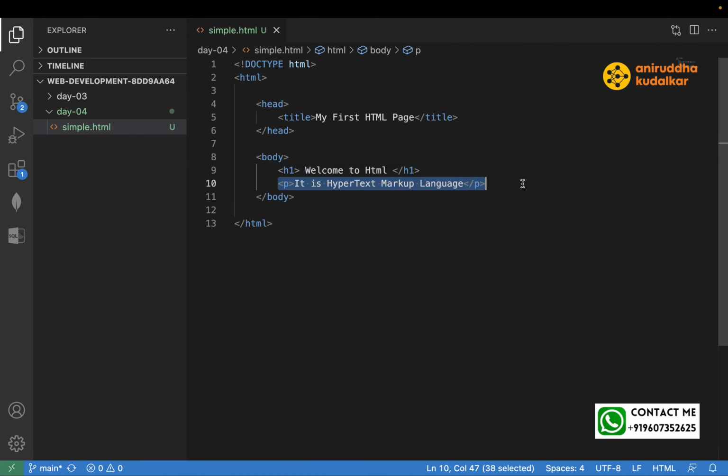P stands for paragraph. Now see how markup is there. If you want to define the paragraph, there is a P tag. If you want to define heading 1, there is an H1 tag. If you want to define the H1 or heading, there is an H1 tag.